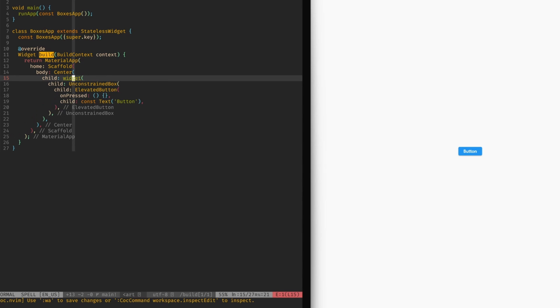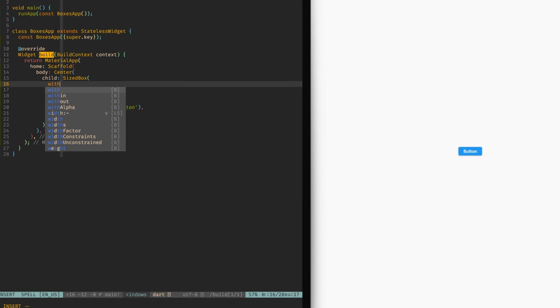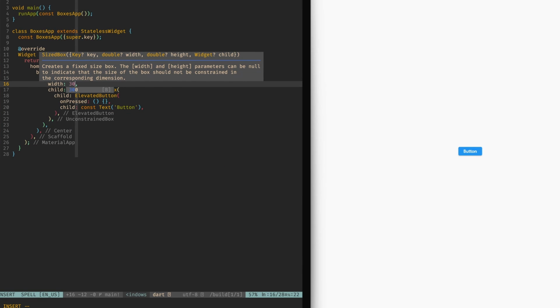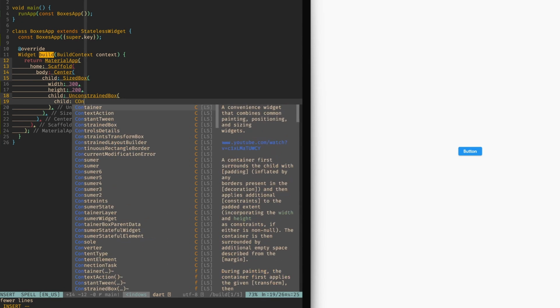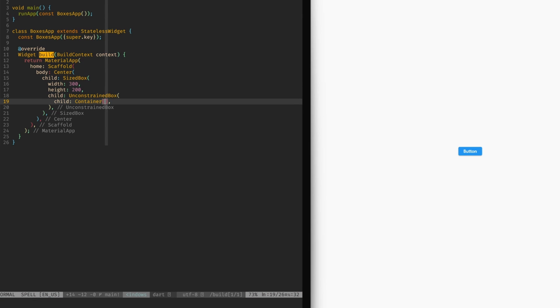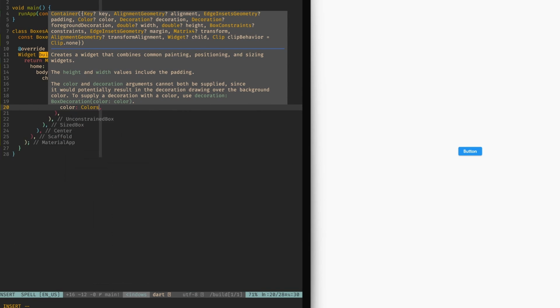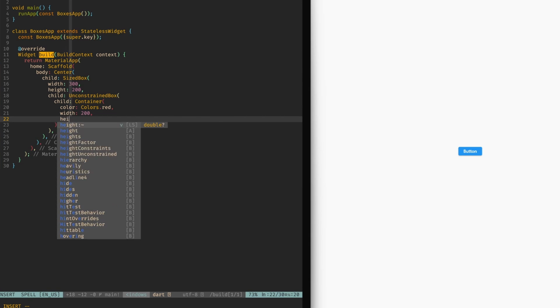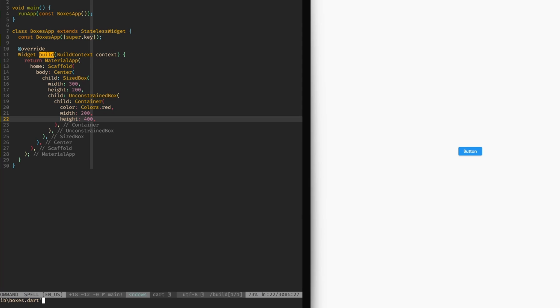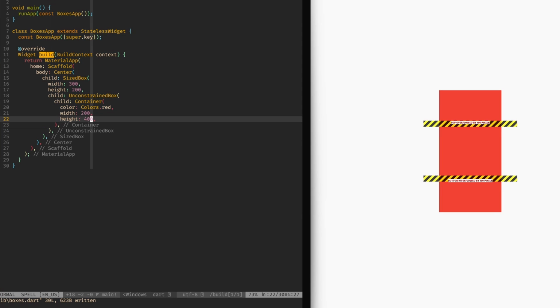So let's say that now we will have a SizedBox around this with width of 300 and height of 200 this time, why not? And then let's say that instead of our button, let's remove the button, we will have a Container here. And let's say that our container will have a color of Colors.red this time. And then width of 200. And also let's give it a height of 400. Ta-da! Our SizedBox over here limits the children to 300 by 200. So 300 in width and 200 in height.